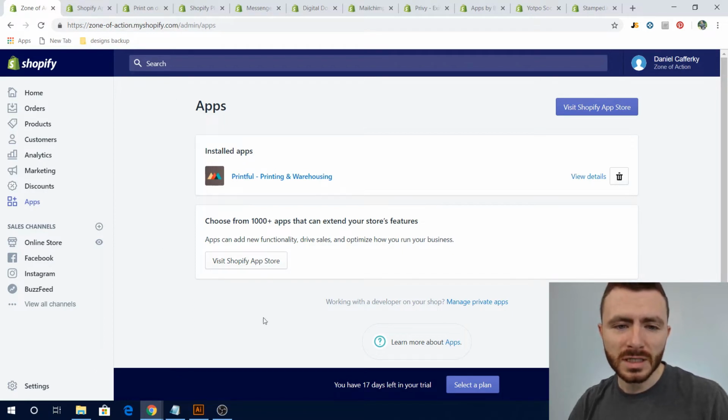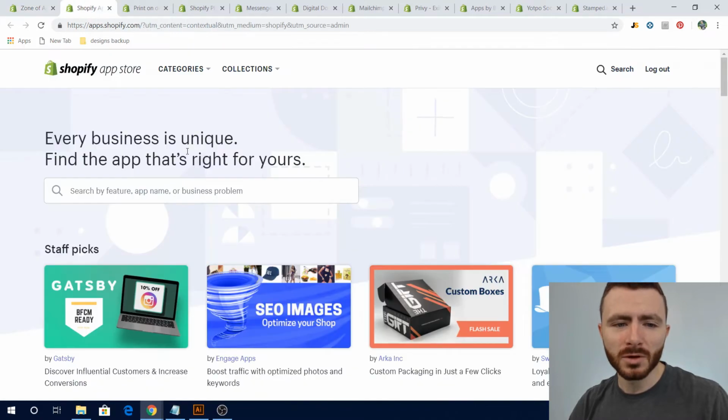So as you can see, this is my apps page right here. I only have one app called Printful, so I'm going to go ahead and click visit the Shopify App Store, which is going to bring me over here, to the Shopify App Store homepage.